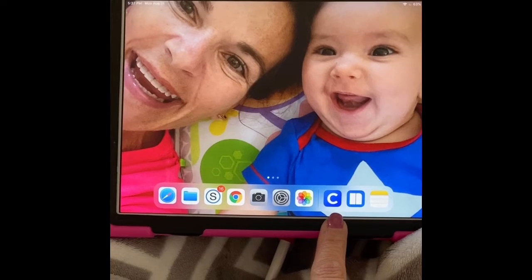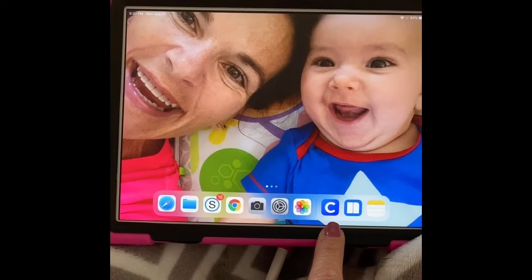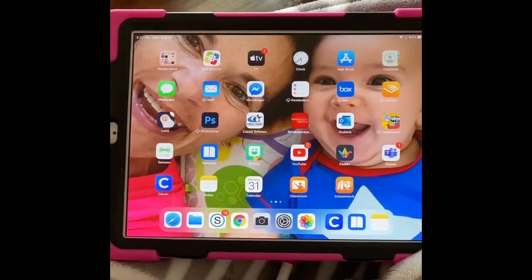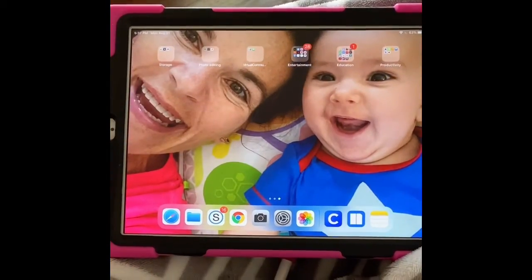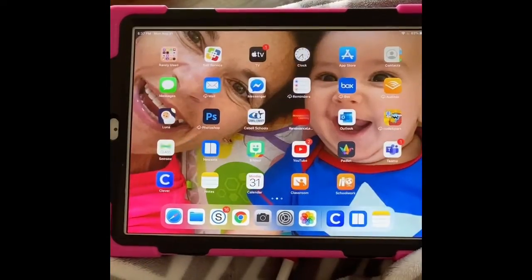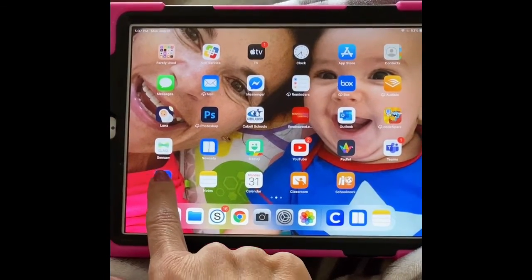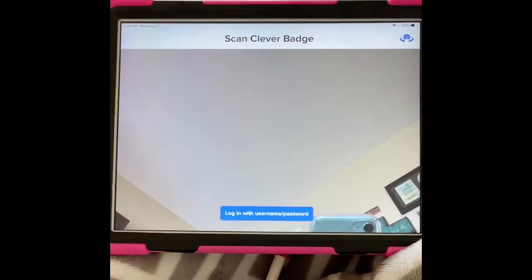Well, you probably won't find Clever right here on your iPad. So what you're going to have to do is just scan through your screens just by sliding over and look for that big blue box with the C in it. You'll notice that mine is right here. Once you see that, you simply click onto it, and then it gives you this option.